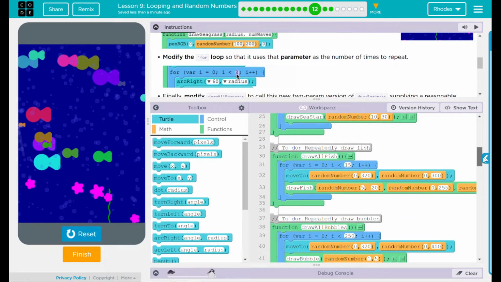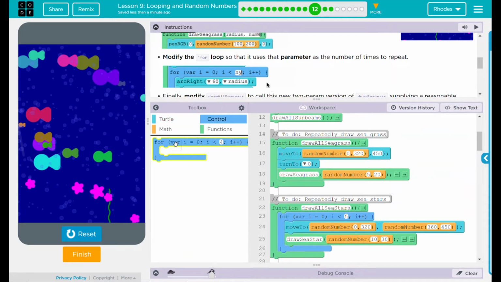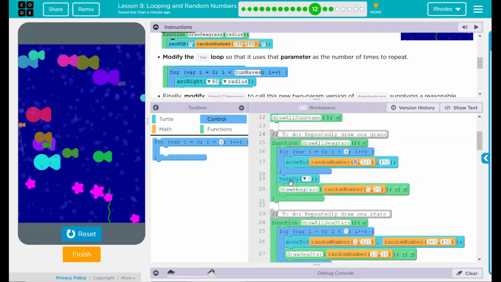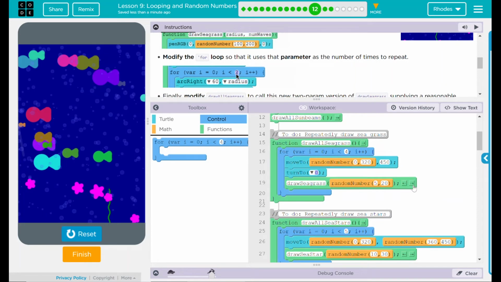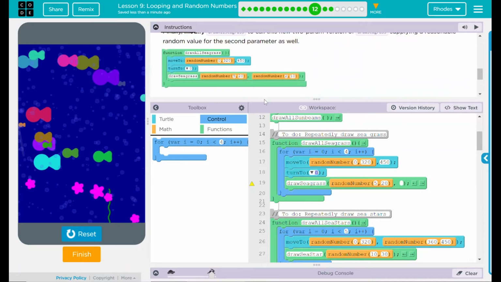Let's go back up here to our drawSeaGrass. We need to put this in a loop. Go to our control. Move these both in here. Remember, we need our turn to 90 first. We also need to add another parameter in here. And this parameter is going to be, let's see what number they give us, between 2 and 10. So let's go to our math, random number, 2 and 10. So we should get somewhere between 2 and 10 segments of this wavy little green line as it goes up in a random spot.